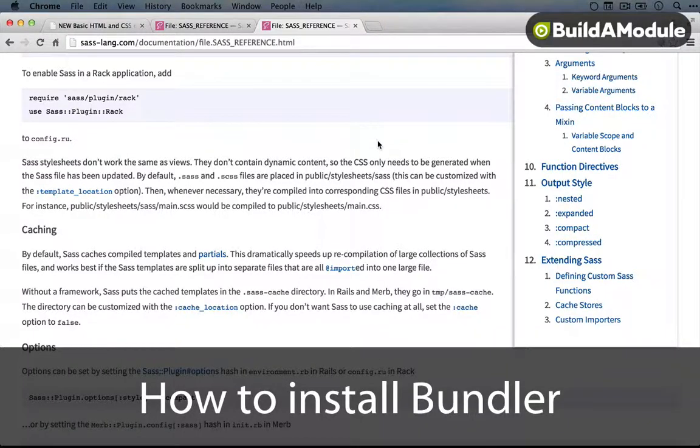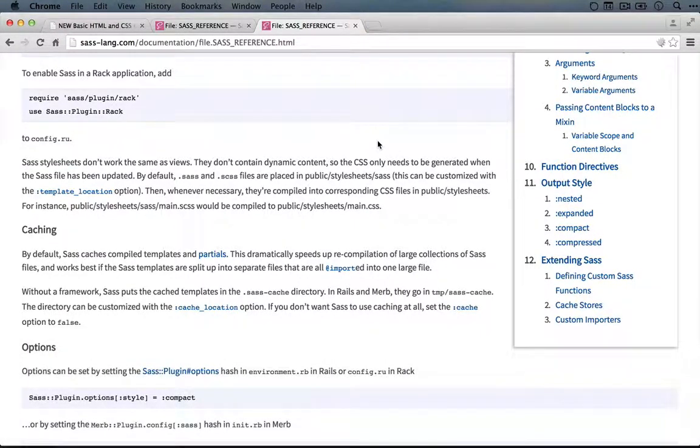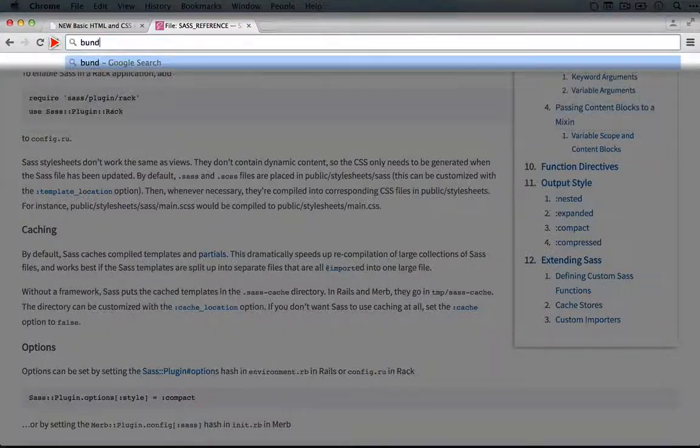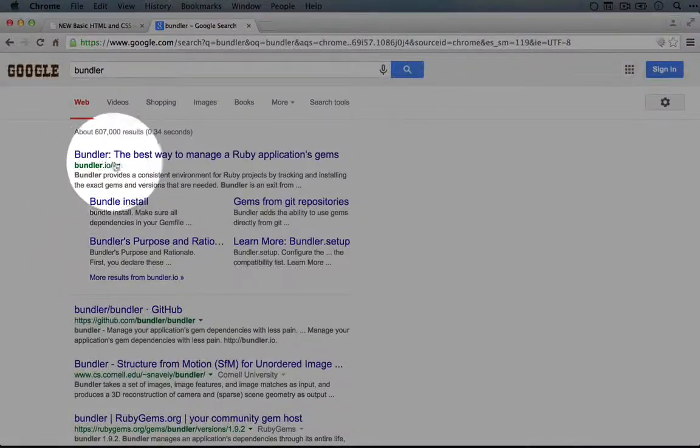So our next goal is to use a tool called Bundler in order to manage the version of gems that we're using for Sass. So this includes Sass on its own, but also any extensions that we use. Right now we're using one called Sass Globbing, and down the road we'll end up using even more. So I'm going to do a quick search for Bundler, and we'll hop onto bundler.io.